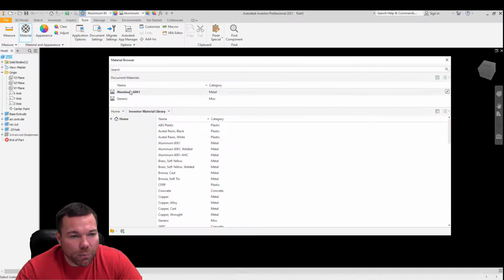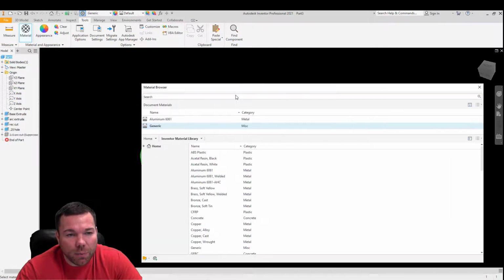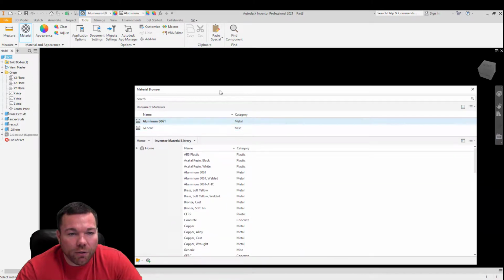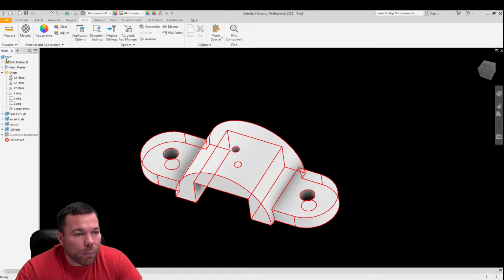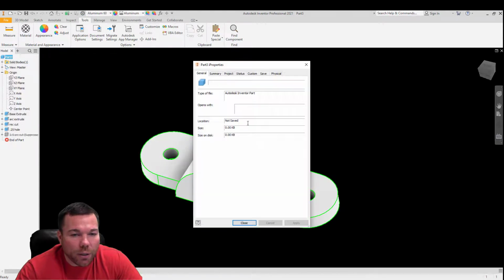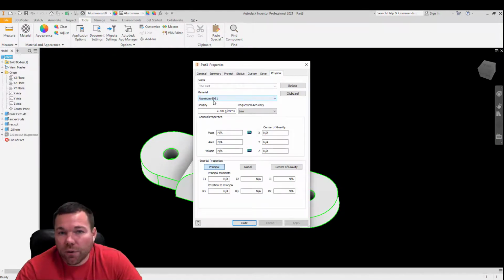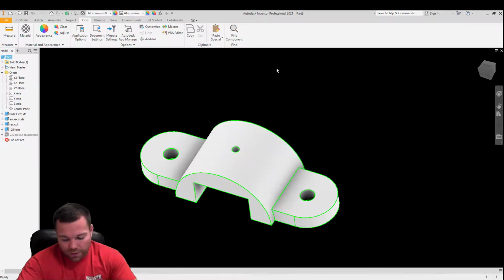So what it does is it actually brings it up here. It's a little different from past versions. So it brings it up here, and then you have to select it up here. If you don't, it'll just keep it on generic. But you got to select it if it's up here. Okay, so that's a little different. And if we go into our part, I'm going to right-click, and I'm just going to double-check it. Physical, and it is 6061 aluminum. So that's a different way of doing it.